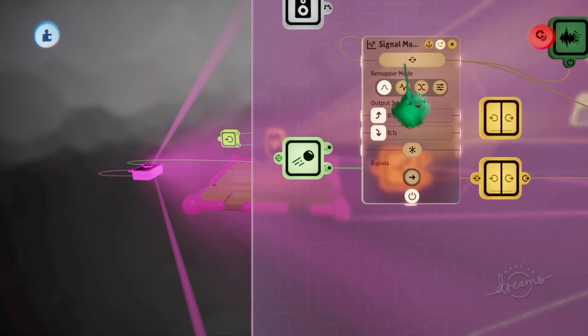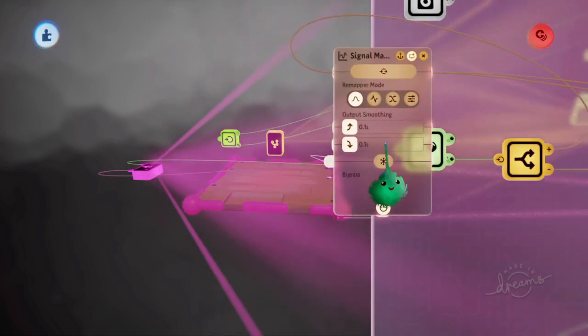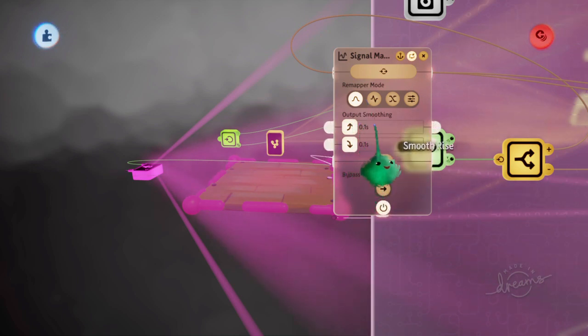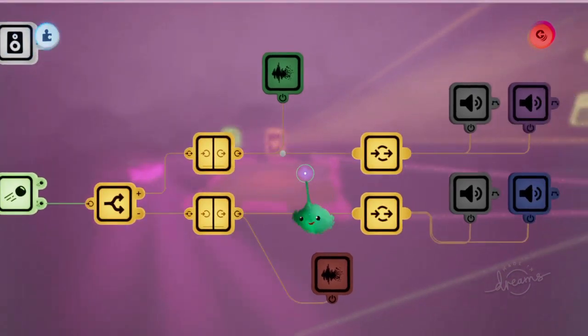So then these signal manipulators just smooth it out a bit, because we don't want our audio to suddenly cut in. We want it to just fade in over 0.1 seconds and fade out as well, using these sliders here, smooth rise and smooth fall. So it kind of fades in all of this stuff.